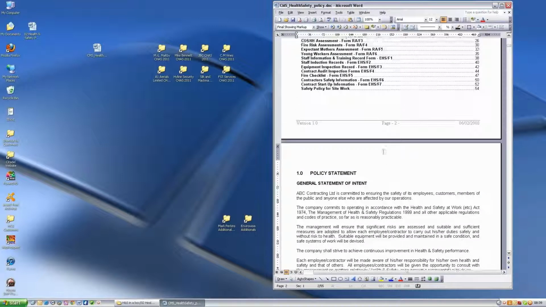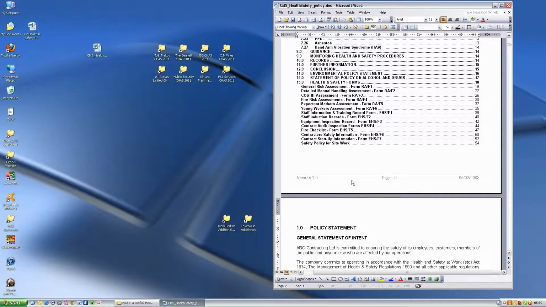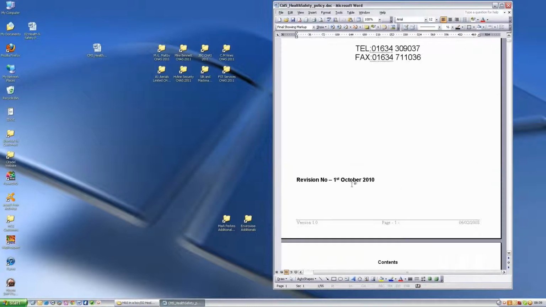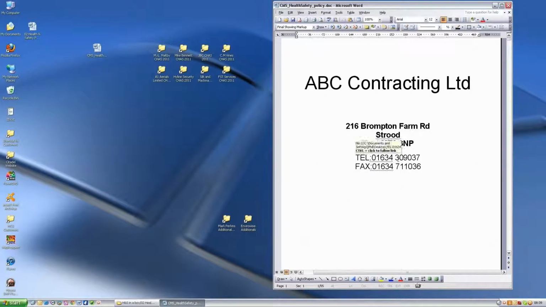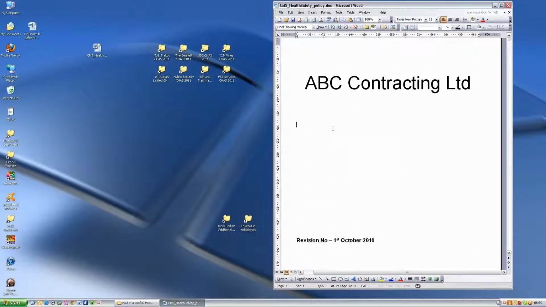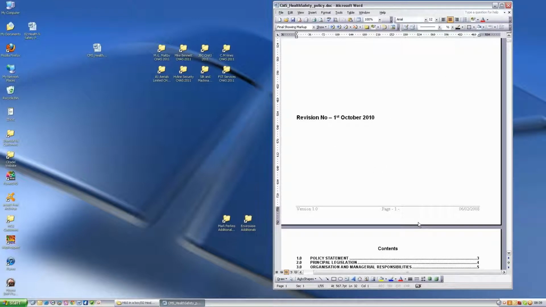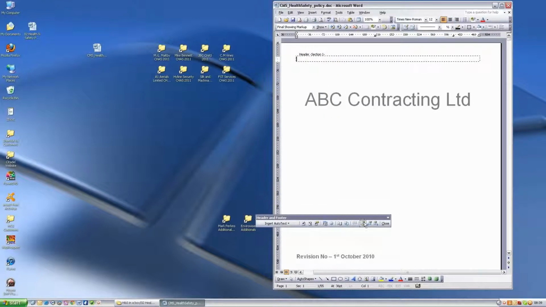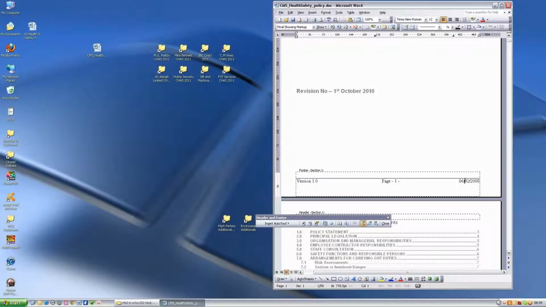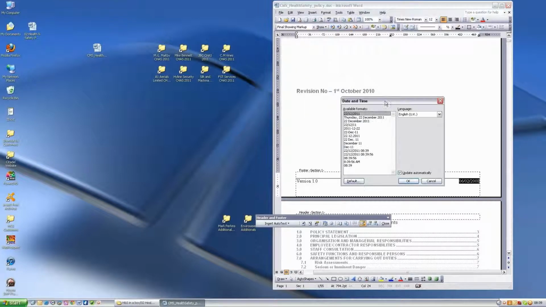Now, the first thing that we should do is, today's date is the 22nd of December 2011. I'm not too bothered about having a company's name and address in there. But what we should do is we should go up to View and go to Header and Footer, switch to the footer, and we can update that with today's date.